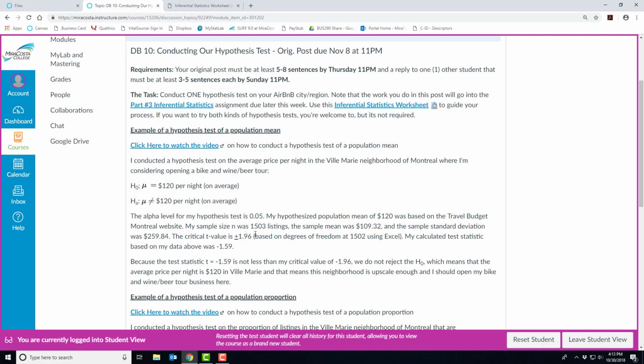So here is an example of my hypothesis test written out in the discussion board. So for instance, my hypothesis test about the average price per night in Ville Marie as a neighborhood of Montreal, where I want to open a bike and wine or beer tour. So my hypothesis test is that it's going to equal $120 a night or not equal $120 a night. The reason why I use equals is because I don't know which direction it's going to be, greater or less than. So by doing equals, not equals, I will find out either way.